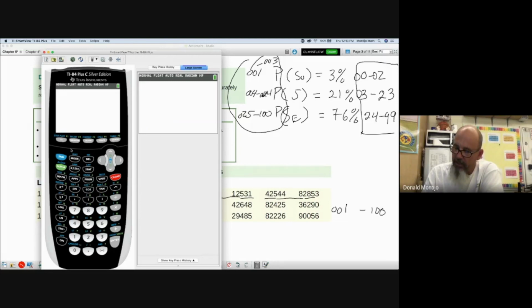random digits. So if we go to math, probability, rand int. I want it to generate digits between 1 and 100, and I would like it to generate 10 digits, and I'm going to paste it. Now, I don't want to have to scroll through and look at all these, so I'm going to store these 10 digits in list 1.